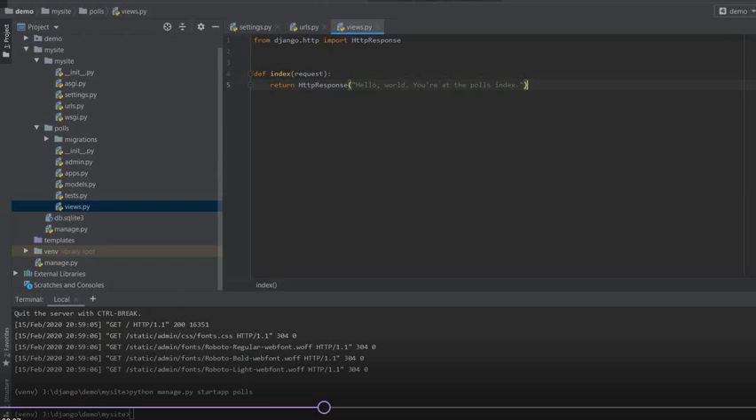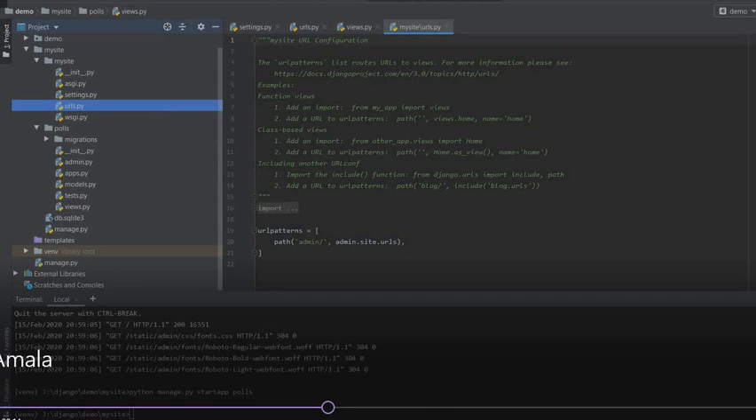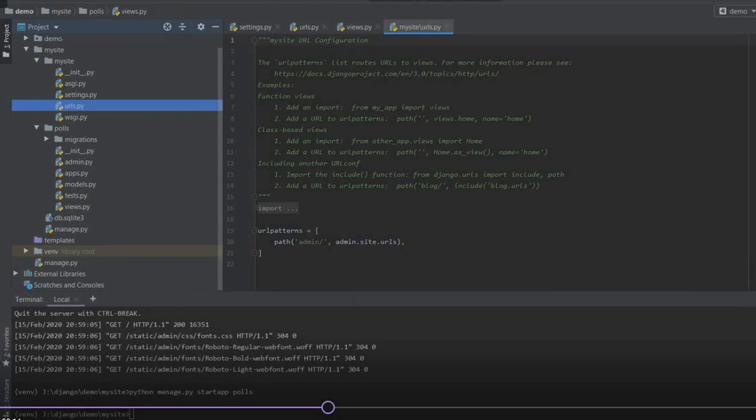Just type the message: Hello world, you are at the polls index. This is just for checking whether this works correctly or not. Just type some message in the views for the response. Then take URLs from mysite.